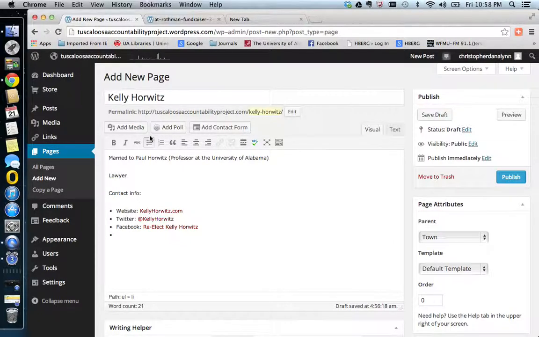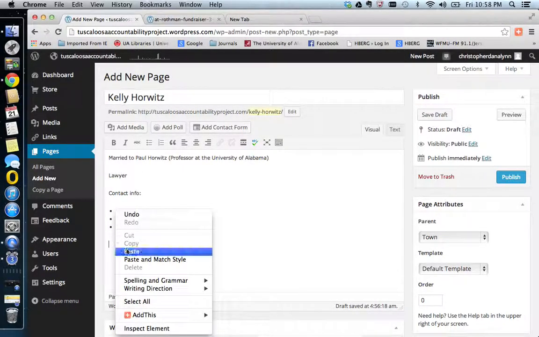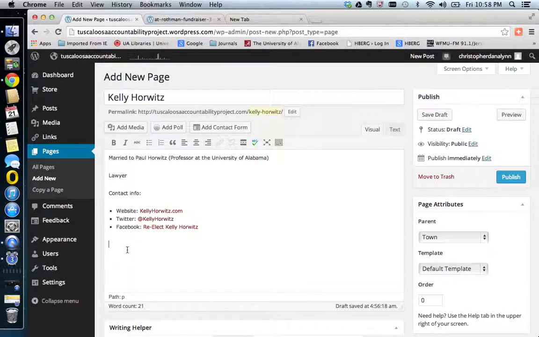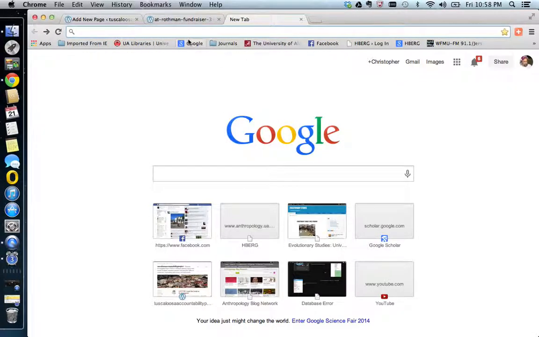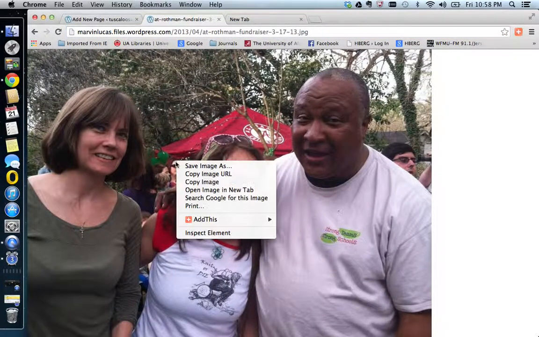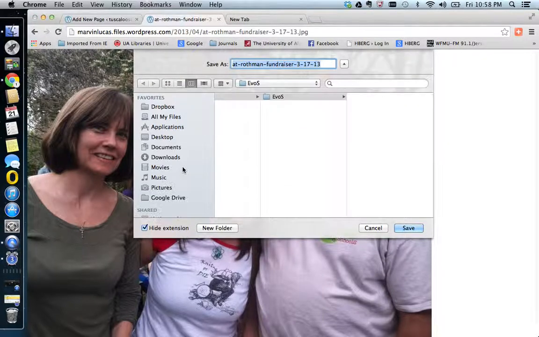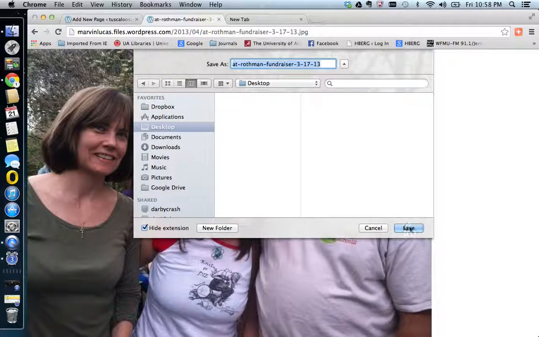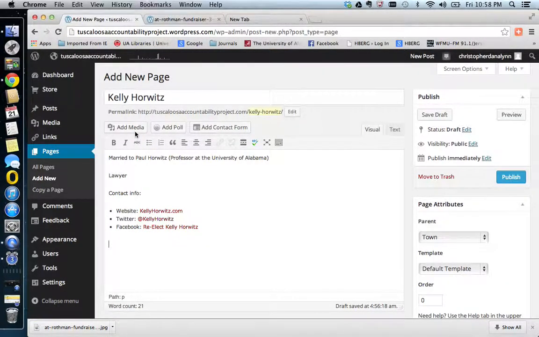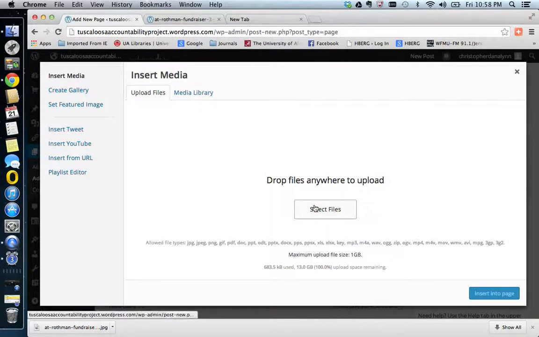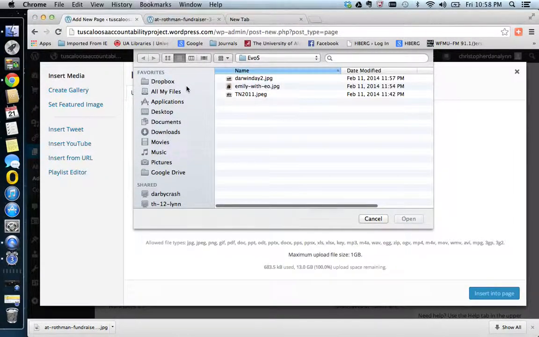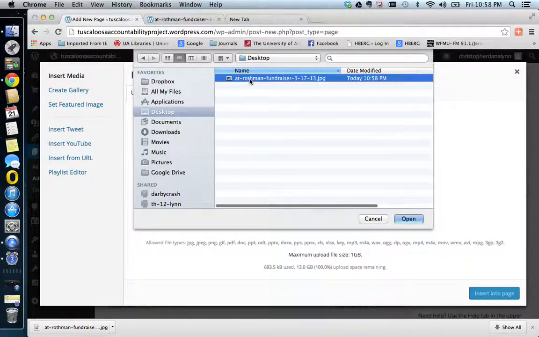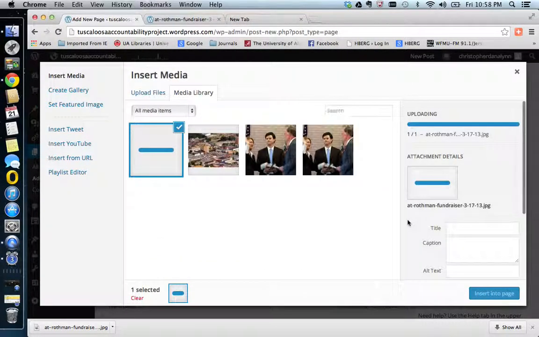So I don't want to do this. I'm going to try to paste it. No. Okay. So what you need to do is save the image somewhere on your desktop, wherever. I'm going to stick this on my desktop for the time being. And then I'm going to go to Add Media. I'm going to upload the file, select it. So going to my desktop, there it is. I click on it. I click Open.